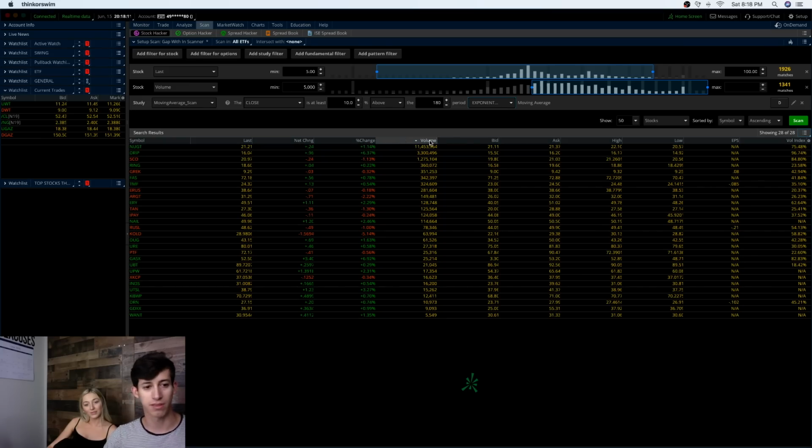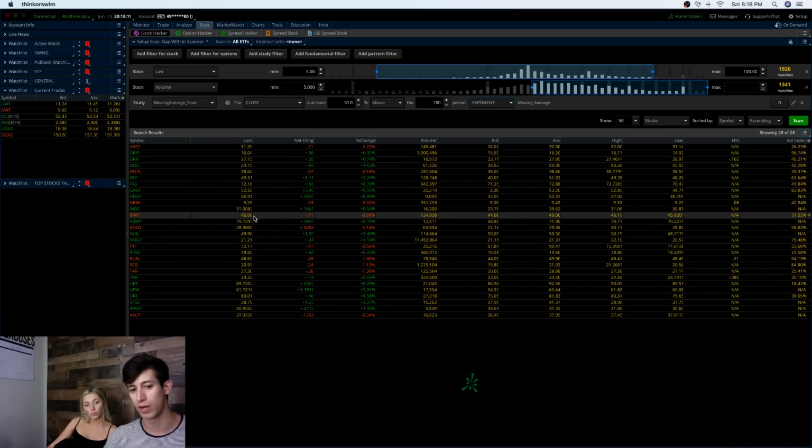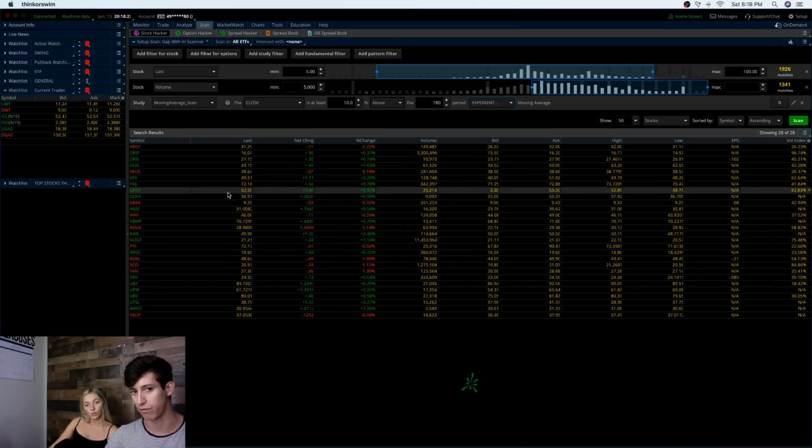So, it actually reorganized right now, but one of the things that you'll notice from time to time is that it gives you the list of ETFs that met your criteria for what you scanned for.